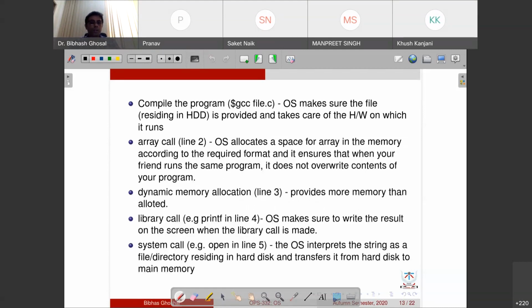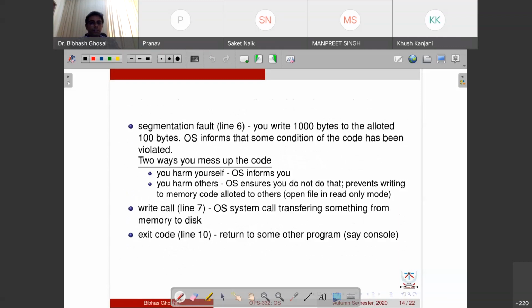Okay, so we've already written that. Sir? Yes. Sir, in this fixed line, how is the OS running this, sir? I mean, how did this segmentation fault happen? I didn't understand. So you see what I have written here in segmentation line 6. You write 1000 bytes to the allotted 100 bytes, isn't it?